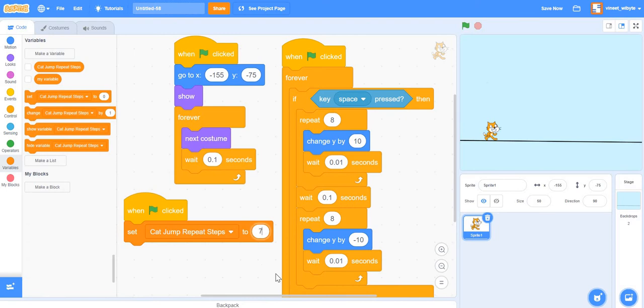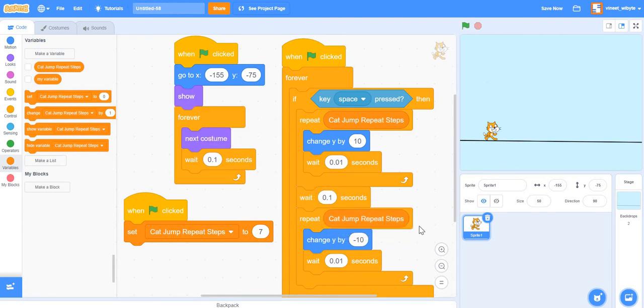So let's say I make it 7. 7 is just nice. And here I will say repeat, instead of the fixed number 8. What this will do is give me control over how high my cat jumps. And as you will notice later on, you will need this control in your game to fine tune and make sure that everything is working fine, because how high the cat jumps will determine how easy or how hard your game is to play. So it's good to have that little bit of control.